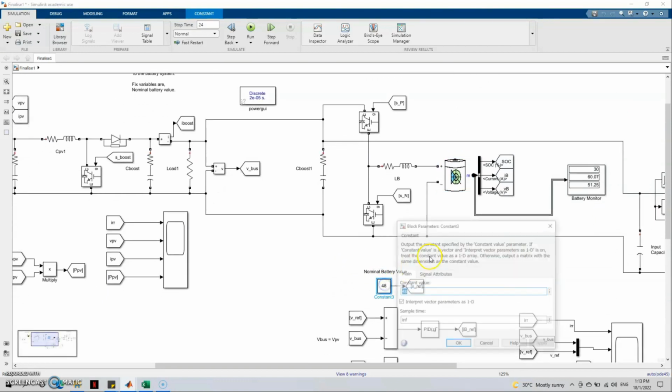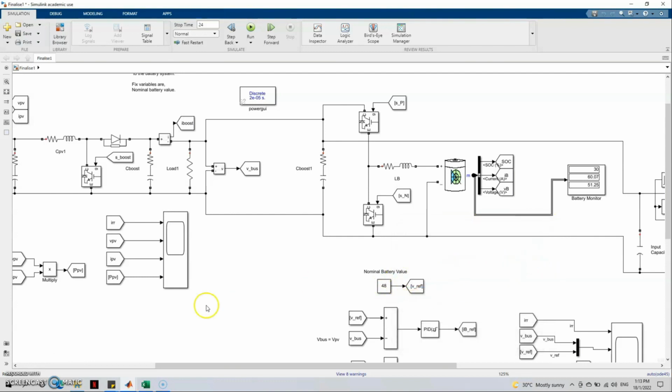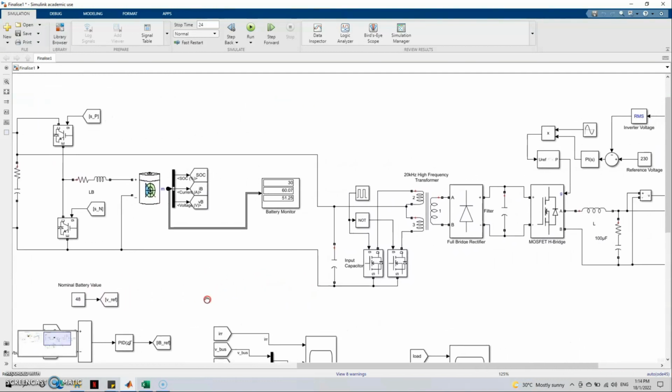The nominal battery voltage is 48 volts, which is the DC bus voltage, because the system capacity is more than 2.5 kilowatts, so we choose 48 volts.